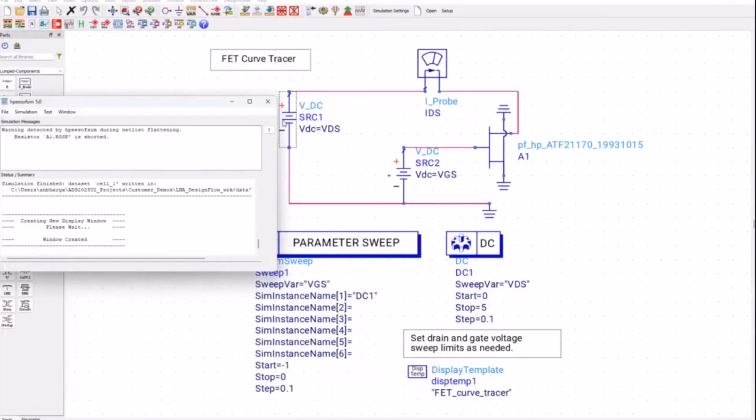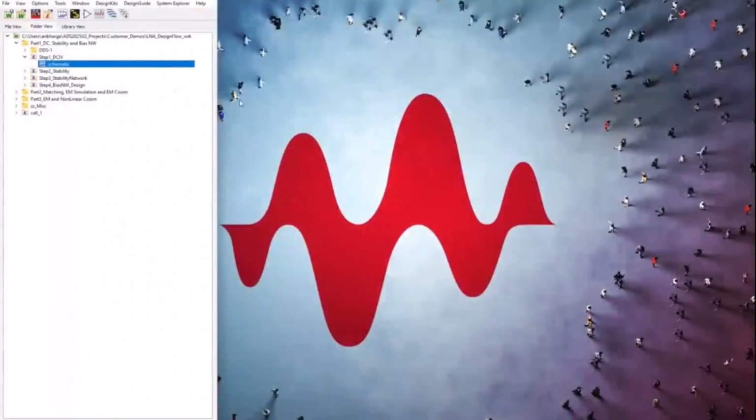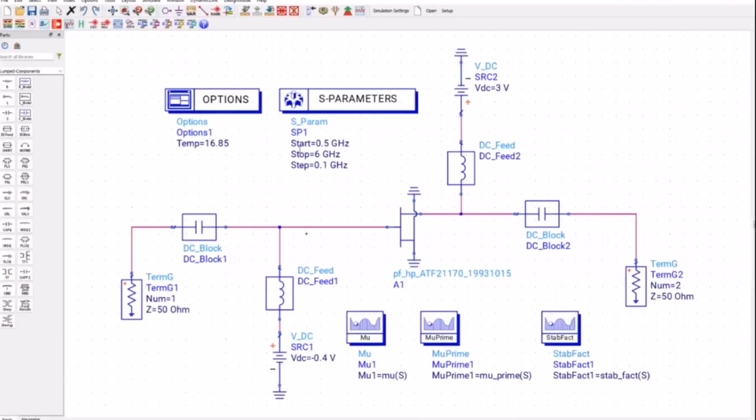So once you finalize the bias condition, now the second thing you need to check is whether your device is stable or not, right? Because if you are doing a nonlinear circuit design and if your device is unstable, you will never be able to make an amplifier. You will always end up making an oscillator because your device is unstable, so it will oscillate. All right. So the art of amplifier design is to stabilize the device.